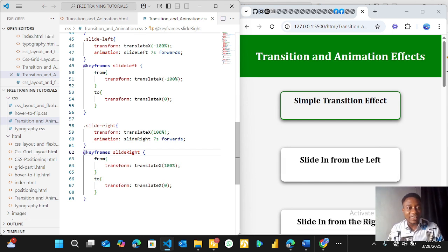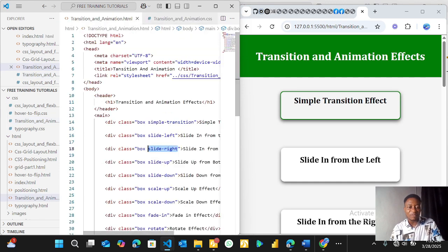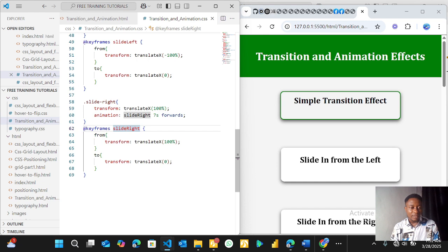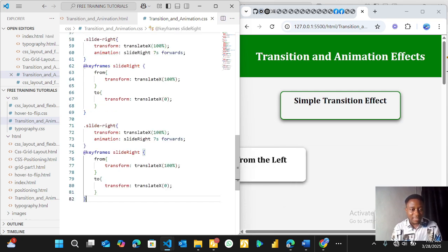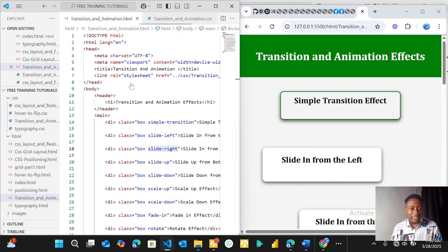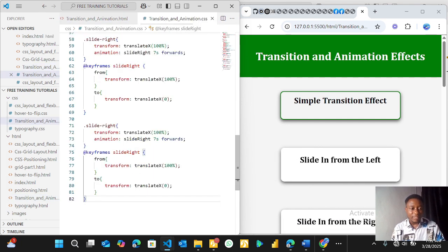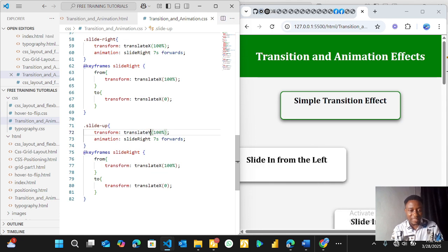Okay, let's quickly get the next one. Maybe I will leave some of them for you to complete. So the slide up is going to be translate on y-axis. Let me copy the slide right and use it for the slide up. What I need here is to change this, get the correct name. Instead of slide right here, it's going to be slide up. So just changing that. This is going to be translate on y-axis.